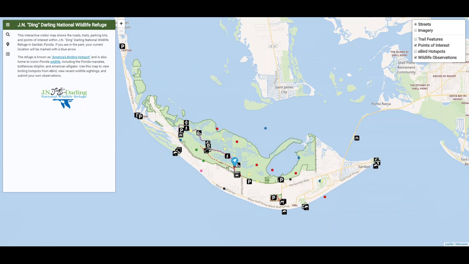The refuge is the largest undeveloped mangrove ecosystem in the United States. It is known as America's birding hotspot, famous for its rookery islands filled with roseate spoonbills, pelicans, herons, egrets, ibises, and more. It is also home to other iconic Florida wildlife, including the Florida manatee, bottlenose dolphin, and American alligator.